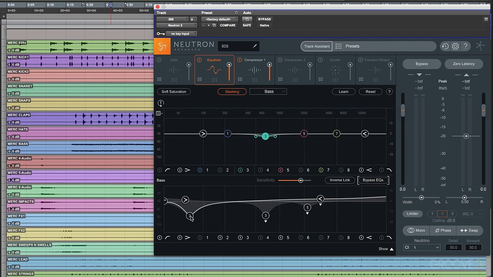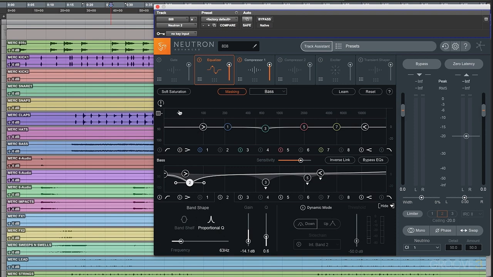Now, one thing we could do is set up a key where whenever this 808 hits, it ducks this frequency. That might be another solution. And we could do that by setting up a key, turning on dynamic mode for band number 2, and setting up that external routing. So that's a possibility as well.